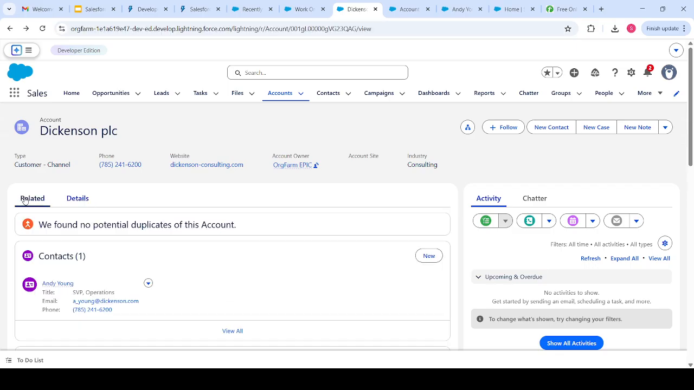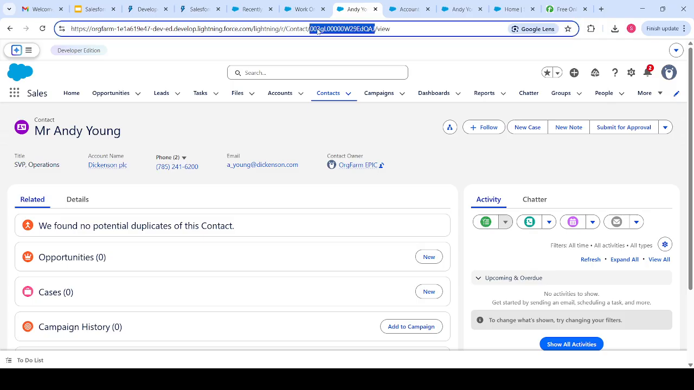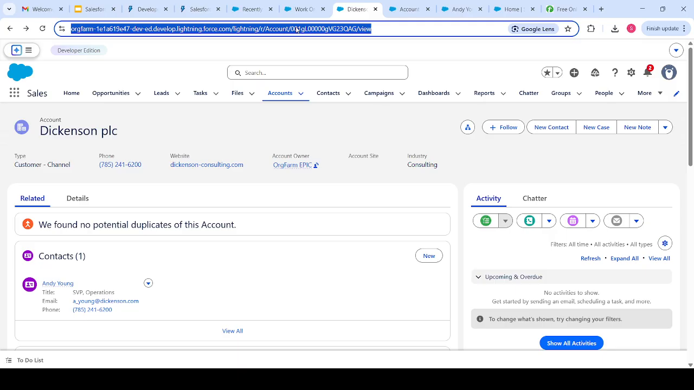If you go into the related section, this account is related to this contact as well. If you go to the contact from here, it will redirect you to the contact object, and you can see this is the contact ID. The contact ID starts with 003, and if you go to the account, it starts with 001. These are small things we can get to know while practicing more.